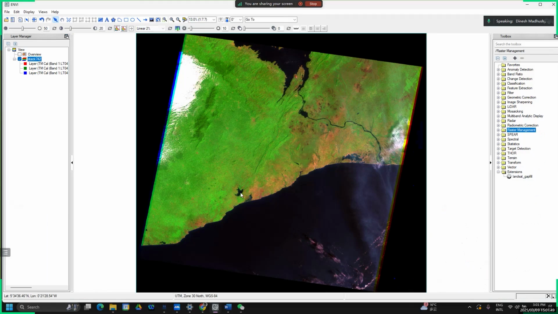All right, now we are going to extract our region of interest. To do that, you need to open and overlay your district or regional zip file on this. I'll perform this twice.